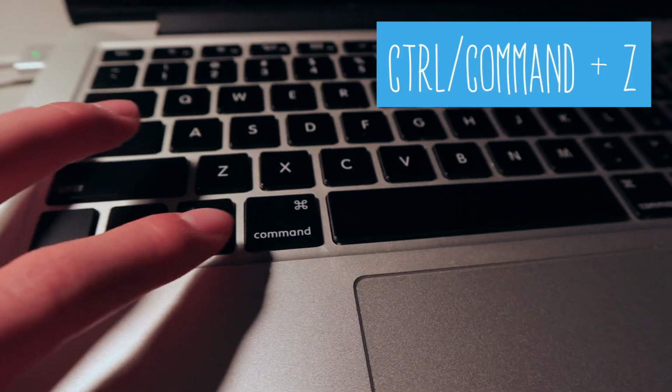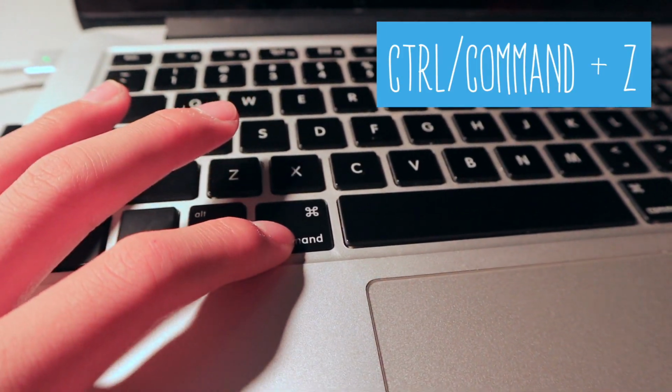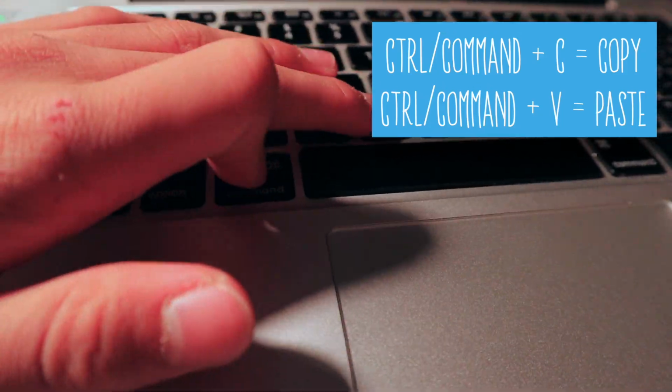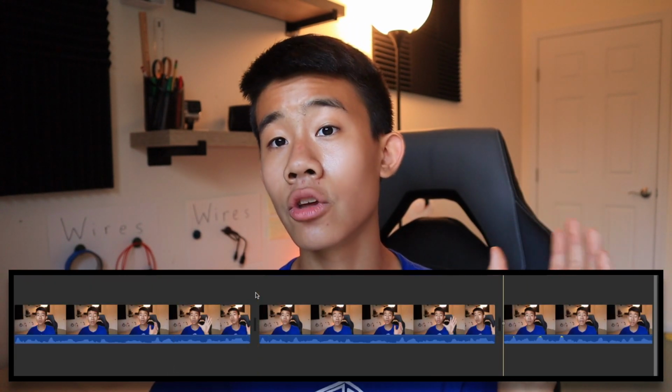So first is Control Z. That basically is undoing anything that you do. So for example, if you cut a clip and you didn't want to cut it, then you can just do Control Z and it'll undo that. And then after that, copying and pasting, I'm pretty sure you guys have used it. Command C is copy and Command V is paste. That's good with clips. So if you need a clip, you just copy it and then you paste it somewhere else. And adding on to that, you can copy and paste adjustments like I've shown in my editing tricks video.